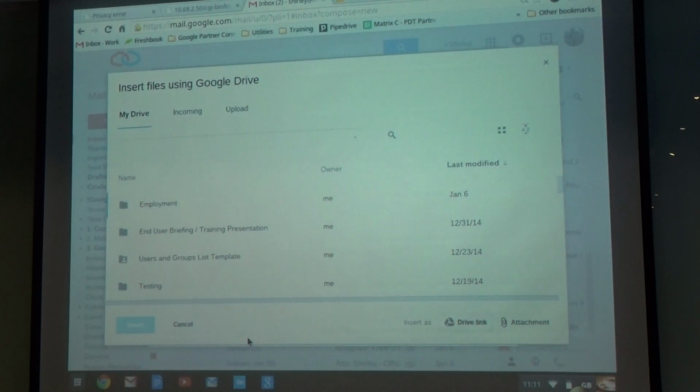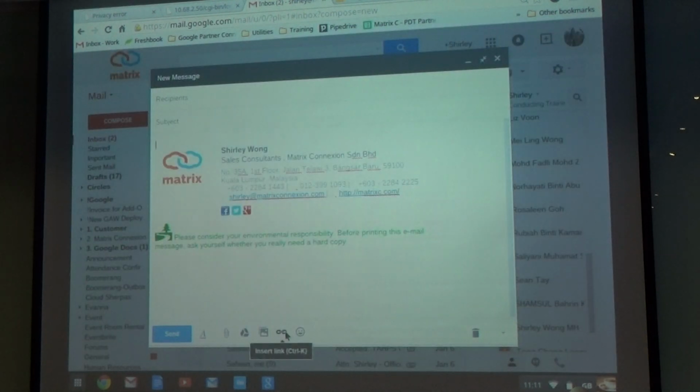Because I need to send invoices to customers in PDF format, it will take up the space. But if I insert this presentation and share it to Winnie, I didn't attach the document, so it doesn't take up my space. Okay? Like link and smiley face, I'm not going to go through because I believe everybody knows how to use that.